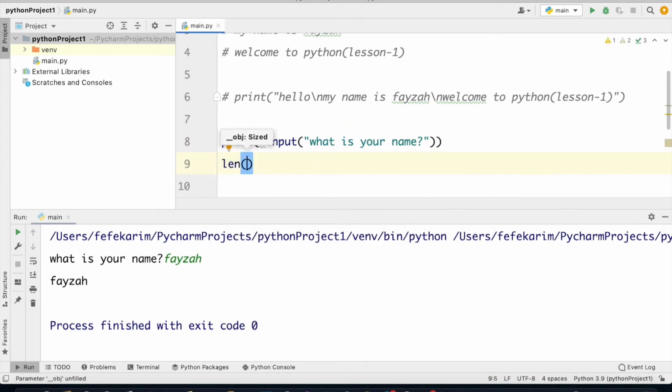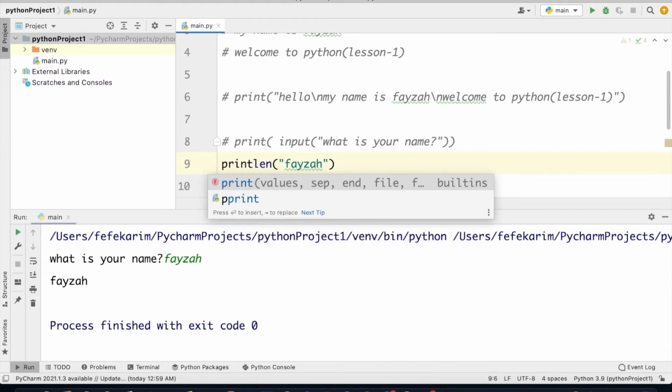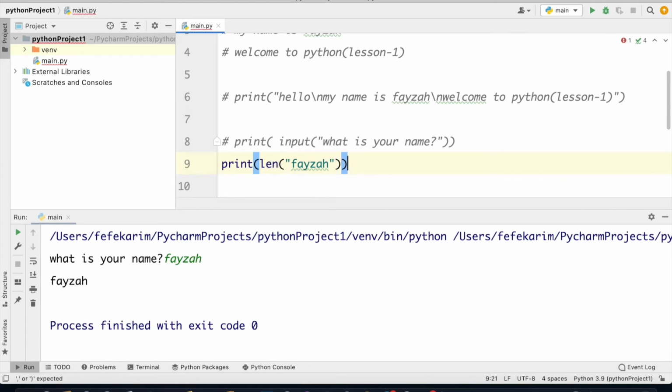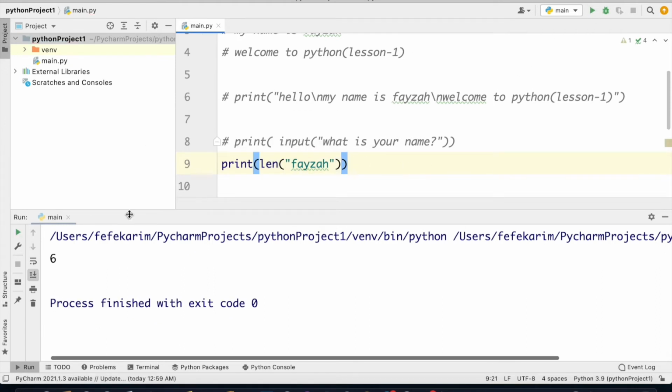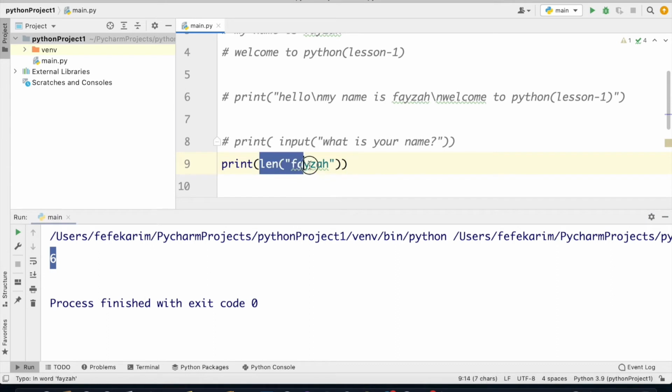The len function calculates the length of the characters for us. So let's put here Fayzeh, okay, and let's print it out, print, okay, let's run this. So 6 characters. So first of all, this len function will calculate the characters of the name or the value we put here, then it will print it out for us.